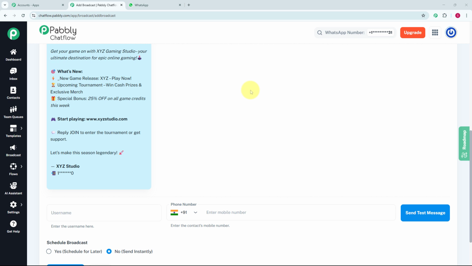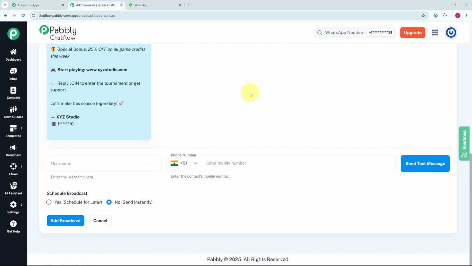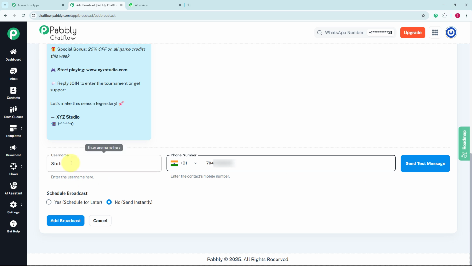But firstly, I am going to show you how exactly this WhatsApp broadcast is working. For that, I am going to enter my username and enter my mobile number. Then I am going to send a test message to check whether I am receiving the broadcast message or not, or whether it's correct or not. So here I have entered my username and mobile number. Now I am going to just click over the send test message, and then we will move to my WhatsApp to check whether we are receiving this broadcast message or not.